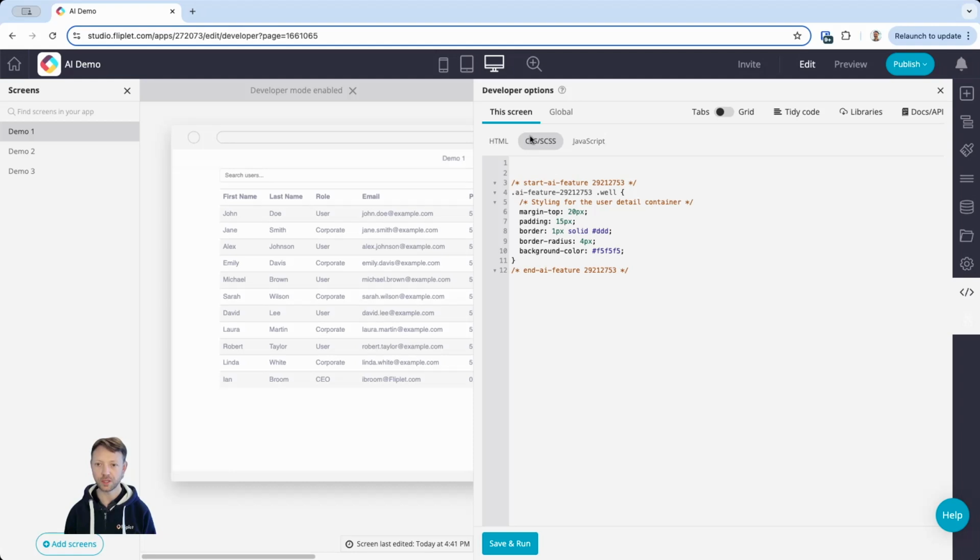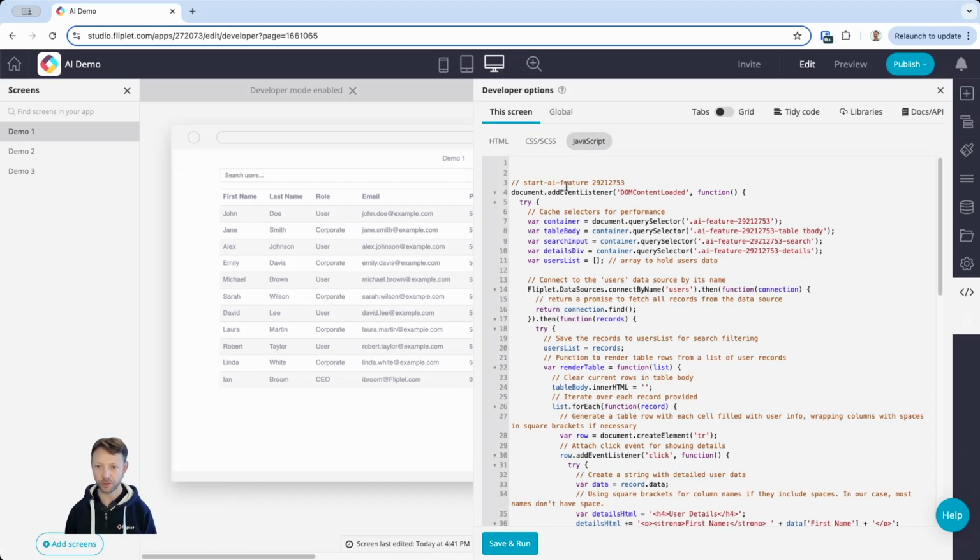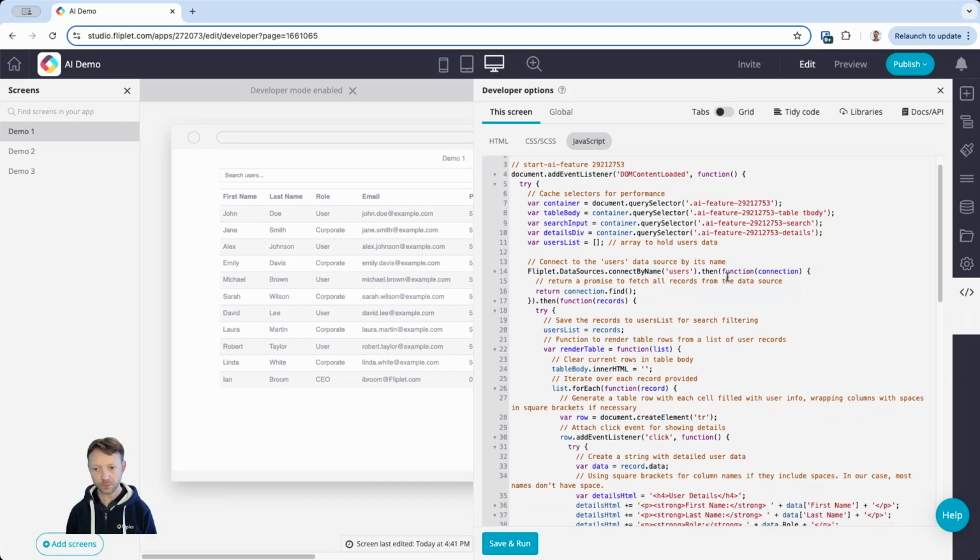If I switch over to the CSS, you can see it says AI start AI feature, and it references the AI component's ID. And then it goes into information about what it's styling. So here it's styling for the user detail container, and it's added in some CSS code. And let's have a look at the JavaScript code. So again, you can see that it started the AI feature JavaScript code for the specific component. And then it's created documented JavaScript code for me.